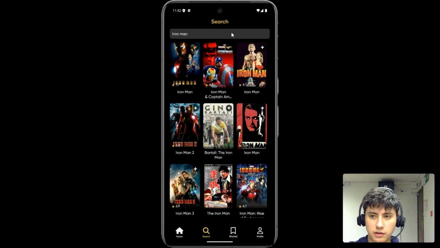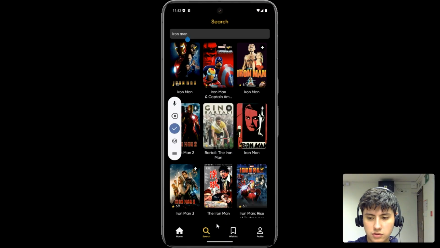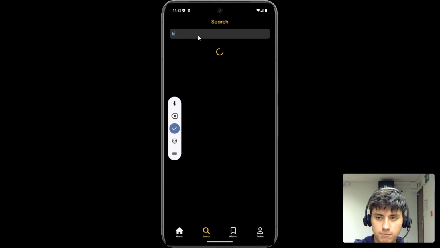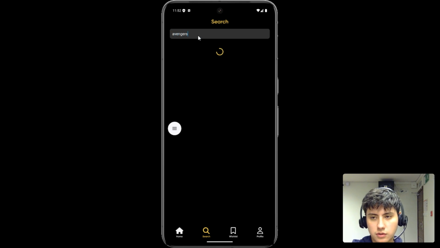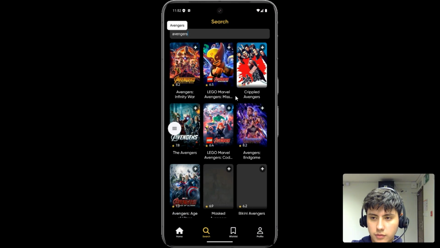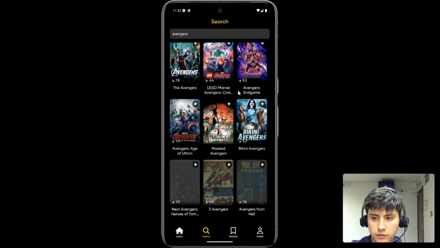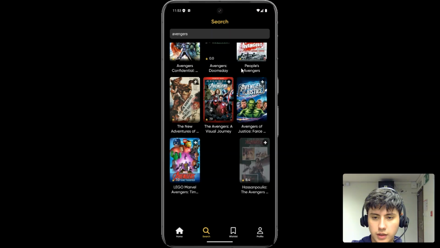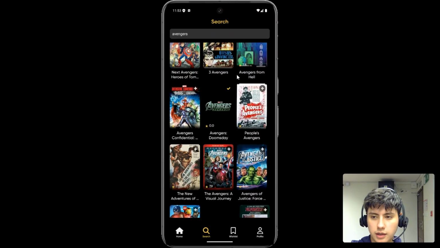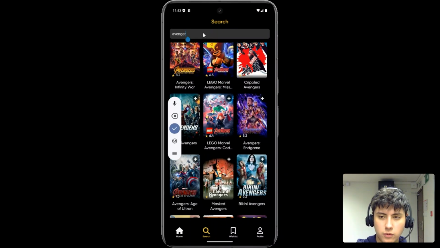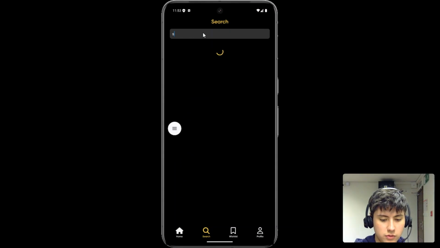Now let's see the search page or search screen. Here, this is an asynchronous process. You can search, for example, for Avengers, and as you can see, there are all the Avengers movies that we have available. You can add some of them to your wish list if you want. Also, SpongeBob.